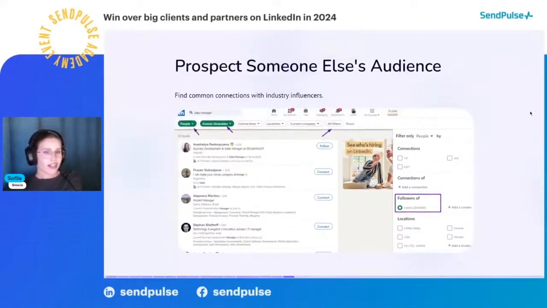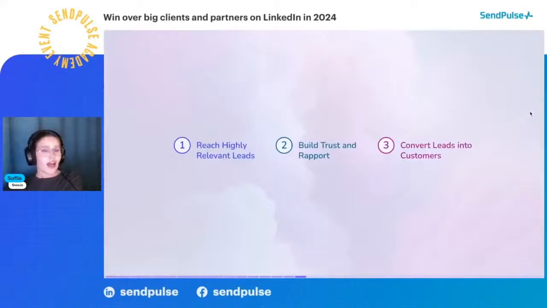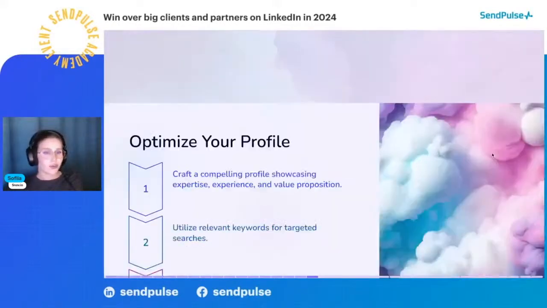So next advice. What you get if you implement these strategies: you can reach out to highly relevant leads who are already interested in what you offer. You can build trust and rapport by establishing warm connections before the outreach and ultimately convert more leads into loyal customers.